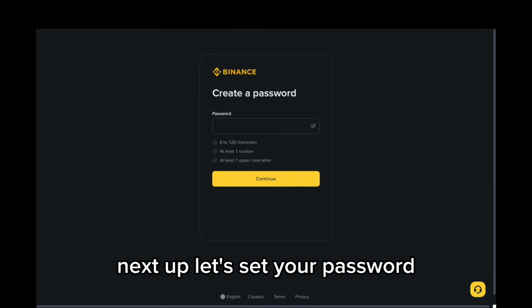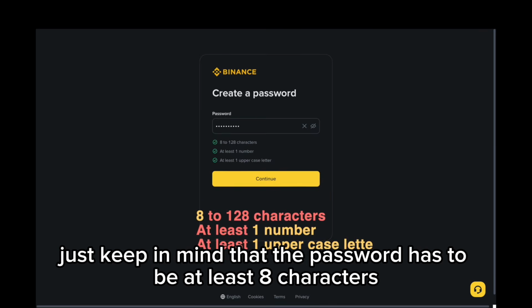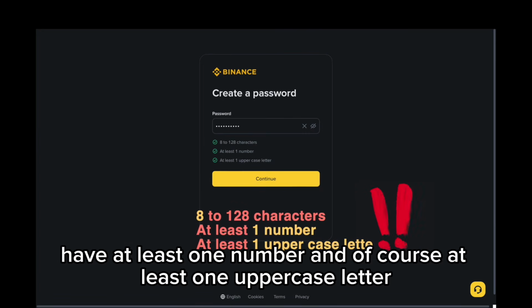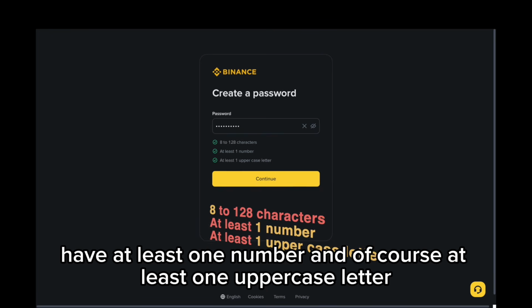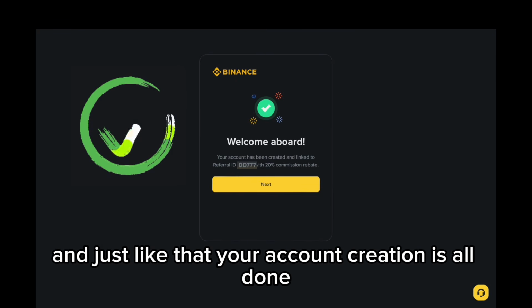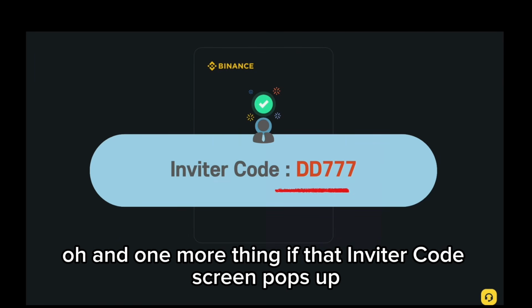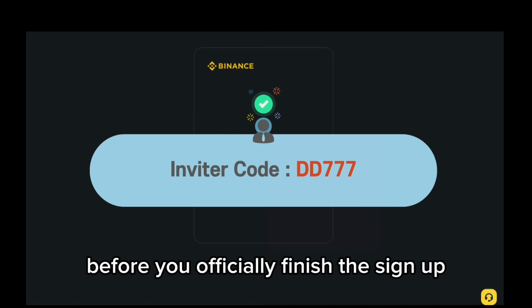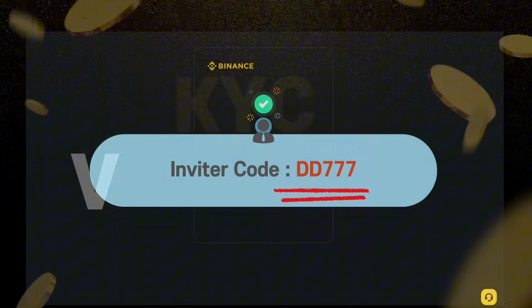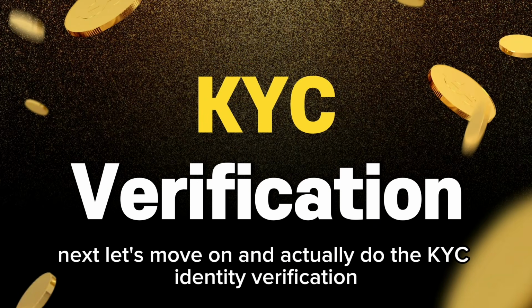Next up, let's set your password. Just keep in mind that the password has to be at least 8 characters long, have at least one number, and of course at least one uppercase letter. And just like that, your account creation is all done. Oh, and one more thing. If that inviter code screen pops up, just make sure to enter the code there before you officially finish the sign up.